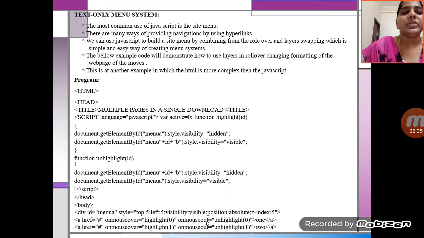In this program, the title is multiple pages in a single window, scripting language JavaScript, where active is 0 and function height you have to take, and document.getElementById, which is having a style and visibility. Style and visibility is there in the function unlighting id, and document.getElementById menu id and style visibility, that is hidden only.